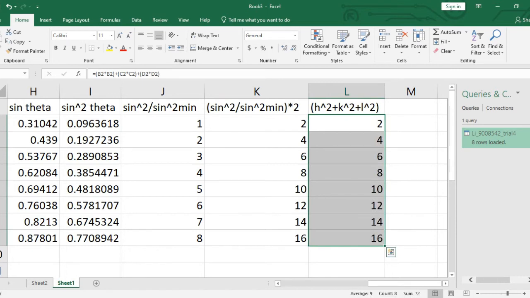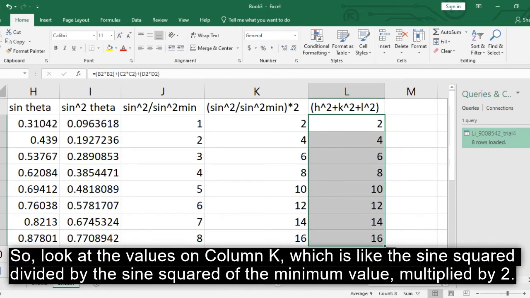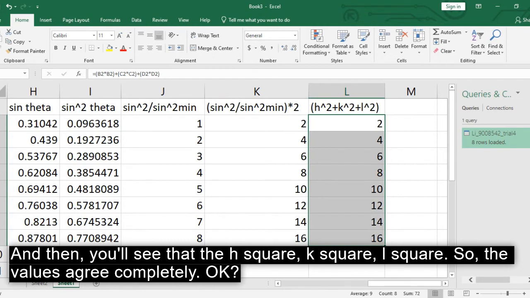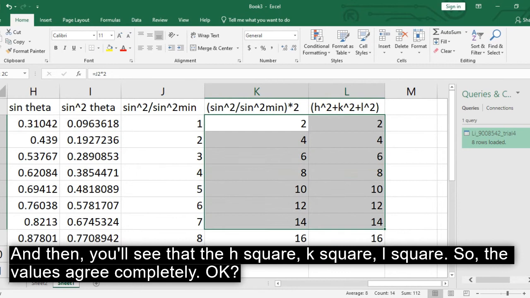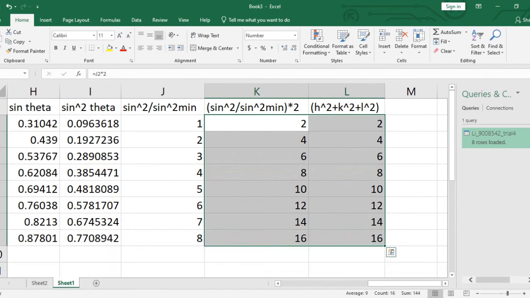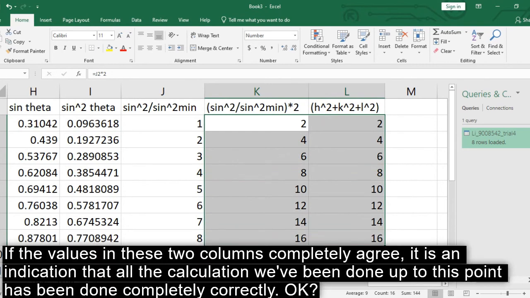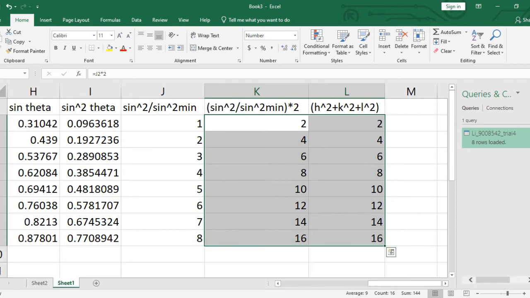Okay, so look at the values on the column K, which is the sine square divided by the minimum sine square value multiplied by 2, okay? And then we'll see that the H square, K square, L square values agree completely, okay? So if the values agree in these two columns, it's an indication that all the calculation we've done up to this point has been done completely correctly, okay?